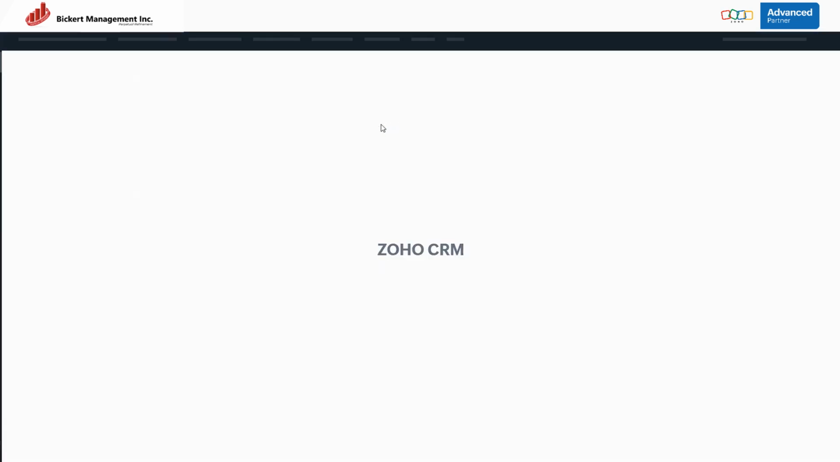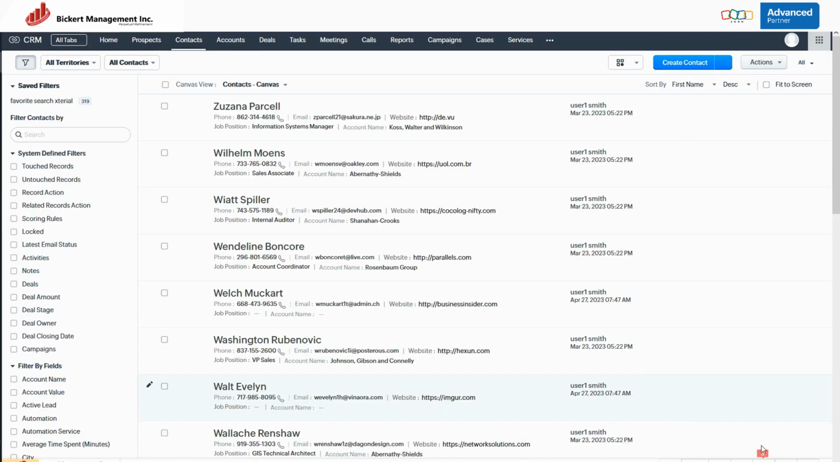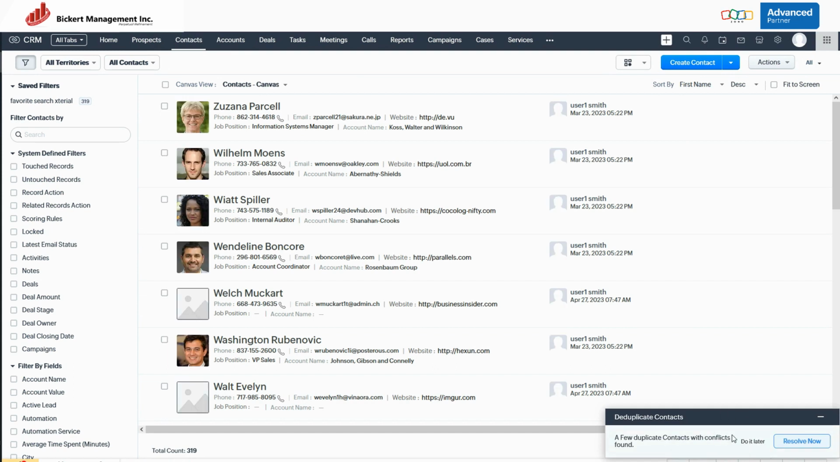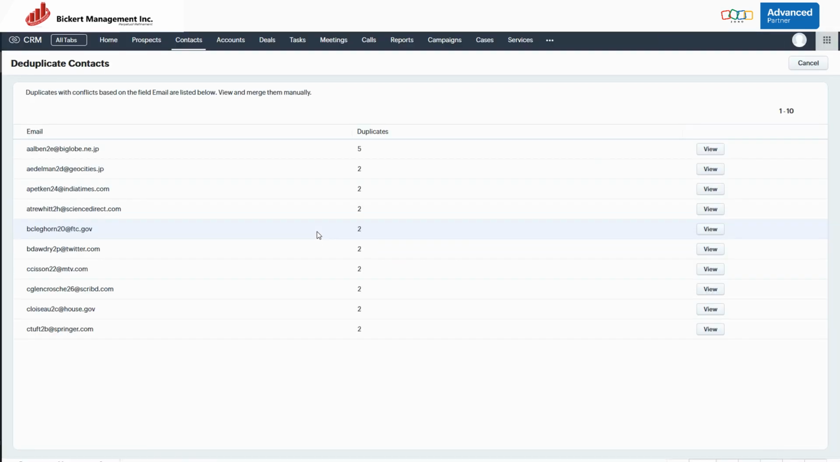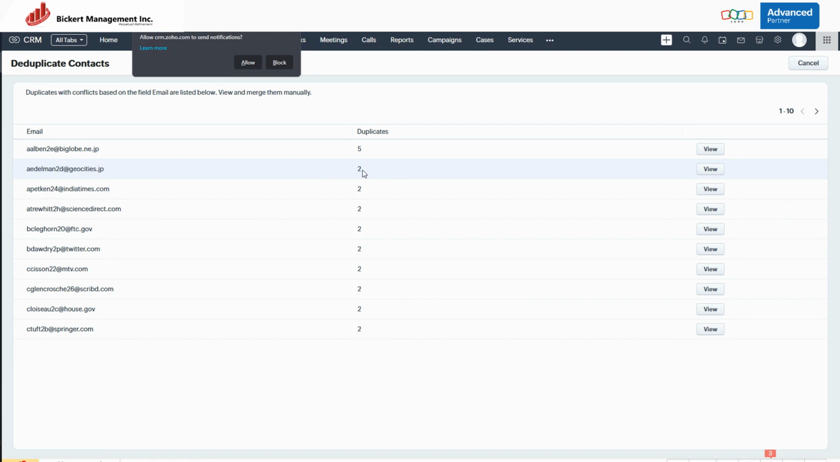So let's refresh. You should see a pop-up in the bottom right here, just like this. So of course we found some duplicates or conflicts. Let's click on resolve now. And now we will see the screen with the email field that we searched for and how many duplicates there are here. So it's telling us, hey, for this email, we found 2 contacts with the same email, so 2 duplicates. For this email, the first one, we found 5 duplicates. So let's look at the second one for now.